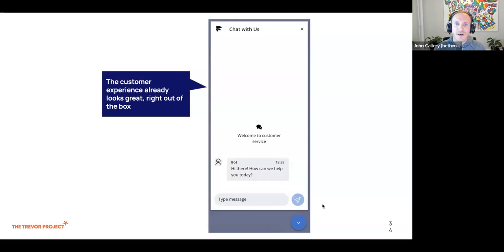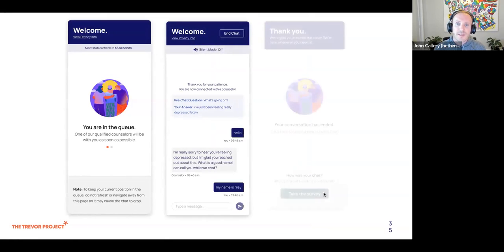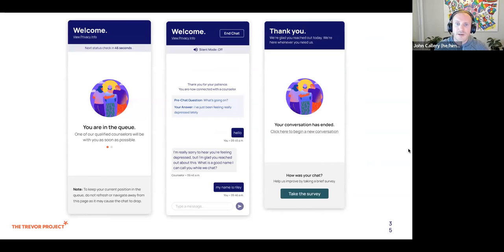Like I mentioned, the customer experience for Twilio Flex looks great right out of the box. Next slide. After extensive research and design, our product and engineering teams transformed this experience to meet the needs of our users while conforming to our new branding standards. The screenshot on the left shows what the experience looks like if the youth is waiting in our queue. The screenshot in the center shows the chat itself. And the final screenshot on the right shows how we prompt for a CSAT survey after a chat has ended.